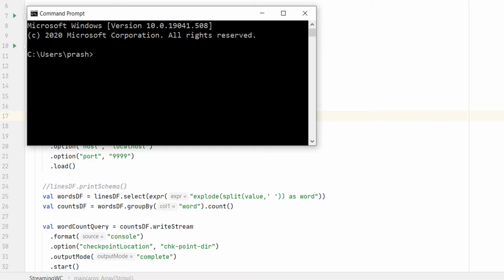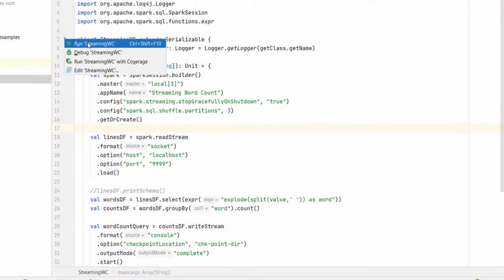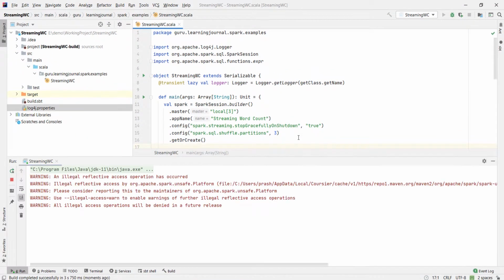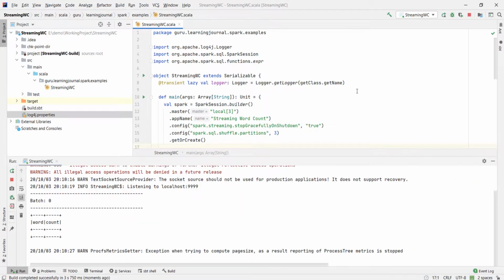Let me start a command window and trigger the netcat. Good. So we now have a TCP listener. Now let me run the application. Great. So we are now listening to localhost 9999. The application runs as a micro batch and the first batch is triggered. We don't have any data yet, so you don't see any word count in the first batch. Let me send some text.